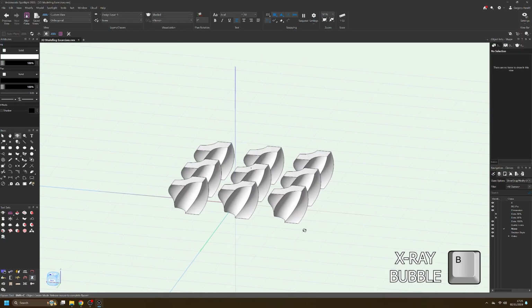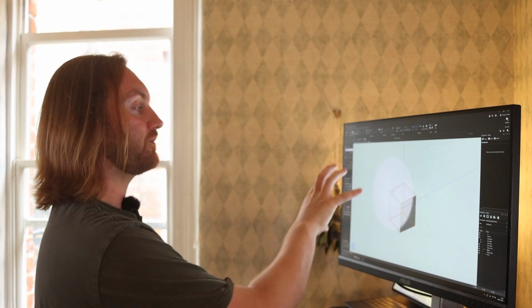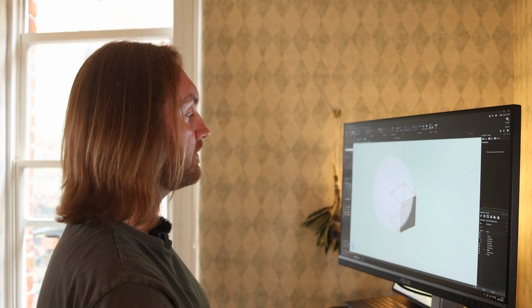Another really handy thing is this little X-ray bubble that can pop up if you hold down the B key. This will turn an area of your screen into wireframe mode if you're trying to select something that might be obscured by something else in your model, should it be getting complex.